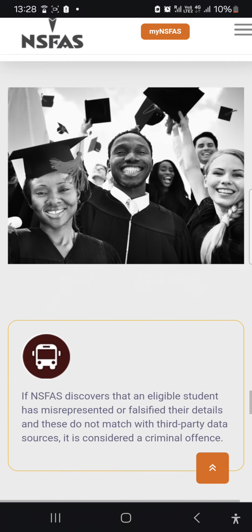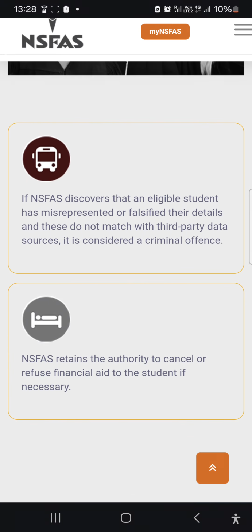Application restriction. Now we get to a point: what is restricted? If you want to apply, what may make you not be able to apply? If NSFAS discovers that an eligible student has misrepresented or falsified their details and these do not match with their third-party data sources, it is considered a criminal offense. It's more like when you're submitting a CV and you attach wrong information or fake certificates, which means you may not receive the job.